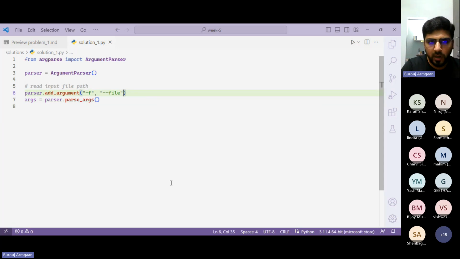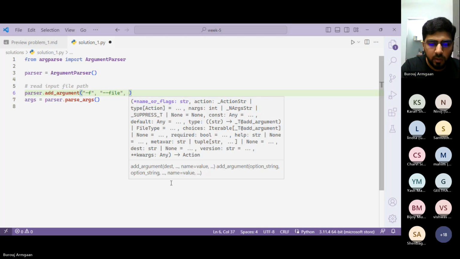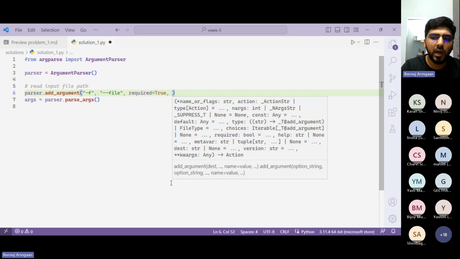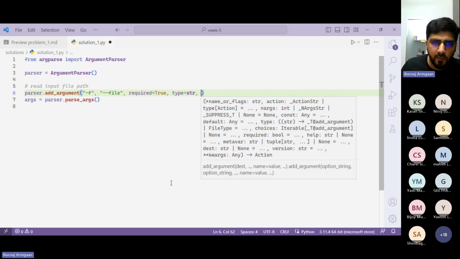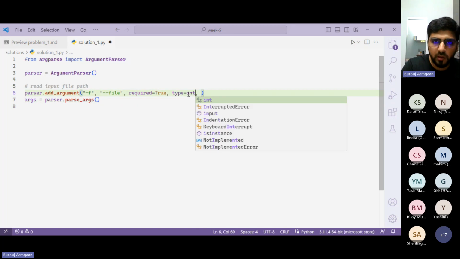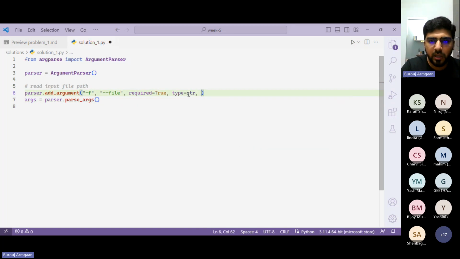So in our case, we want everything to be required. So required is set to true. You can tell it, okay, this is a string. So we say type is equal to string. That is, what I will supply for file will be a string. In case I want an integer, I will say this is an integer. We will use it for the key. So I'll say this is a string. And then for other people who are going to use it, you can say, okay, what is this? You can say input file path.